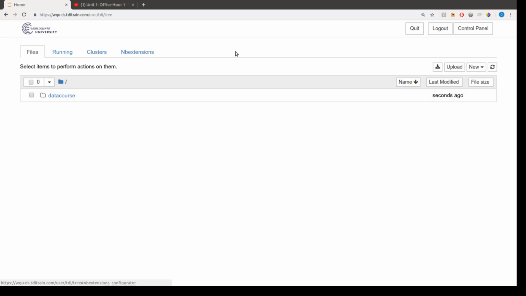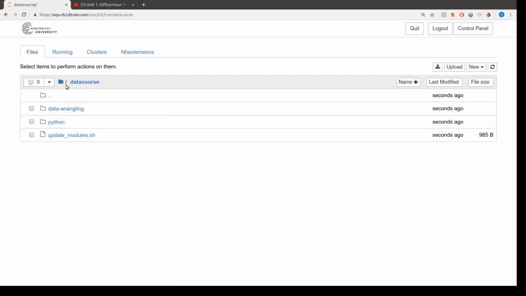Once you're logged into the server and it's started, you will see a directory structure like this one. All the course content is contained in the data course directory. In this course, we can see there are two modules, Python and data wrangling. Depending on which course you're in, you may see different course material here.